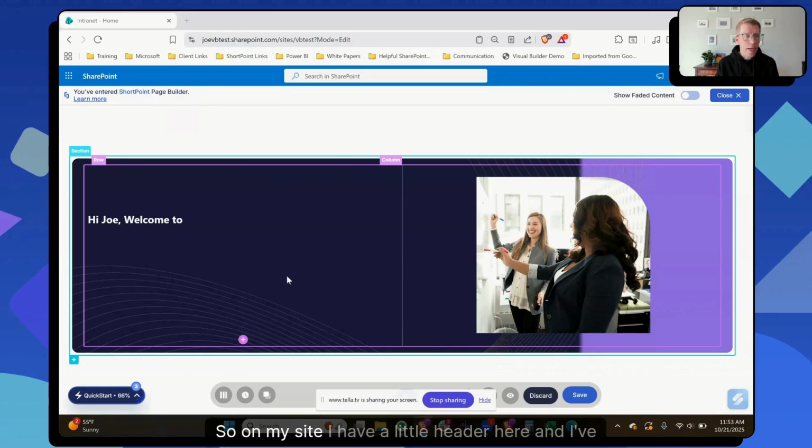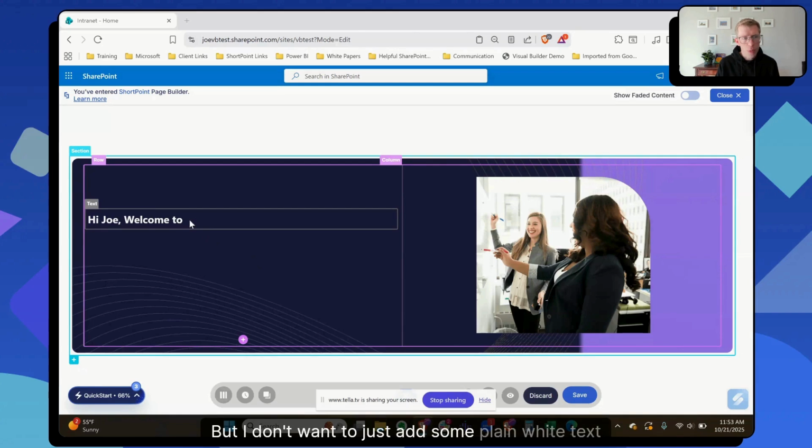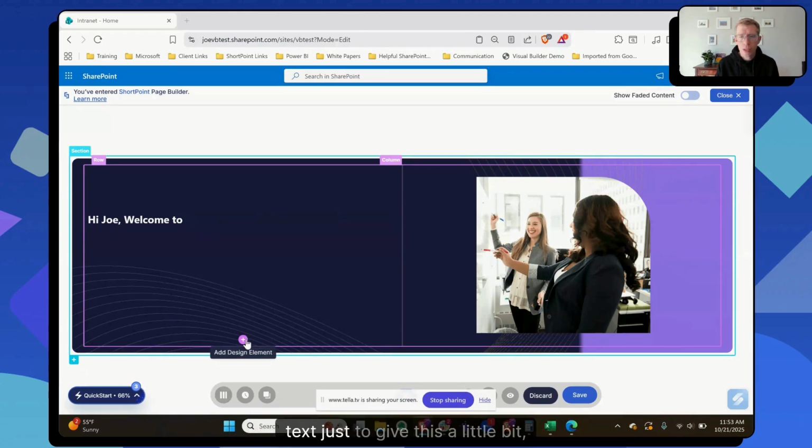I want to show you our new gradient text element. On my site, I have a little header here, and I've got a little welcome message greeting our users that are visiting the site. But I don't want to just add some plain white text in here that says welcome to our site. I want to add some gradient text just to give this a little bit more style here.